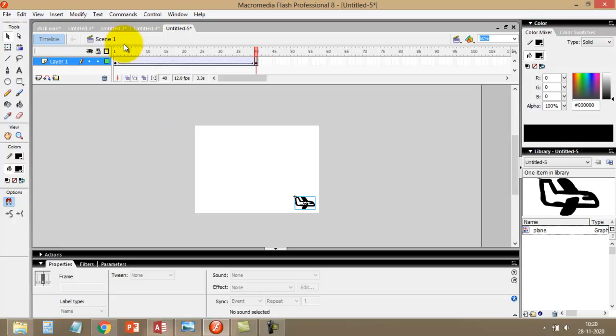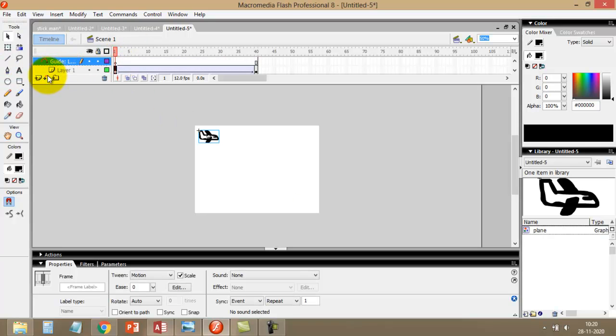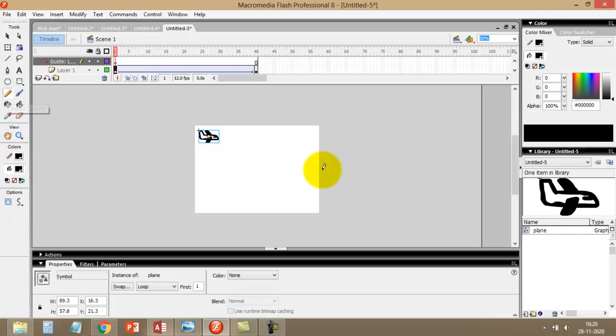now we have to draw a guided motion path. Guided motion path, we have added it. And we have to draw by using a pencil so that it moves in a direction. So let's start from here. It will fly like this. Like this. And comes here.